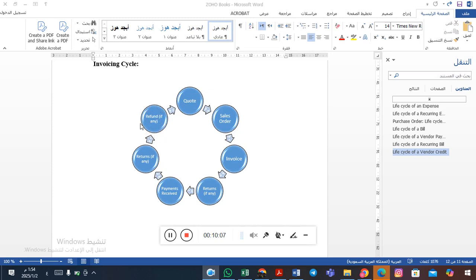Okay, that's all for this cycle, the invoicing cycle. Let's go to the Zoho Books website and see how we can perform these kinds of transactions.